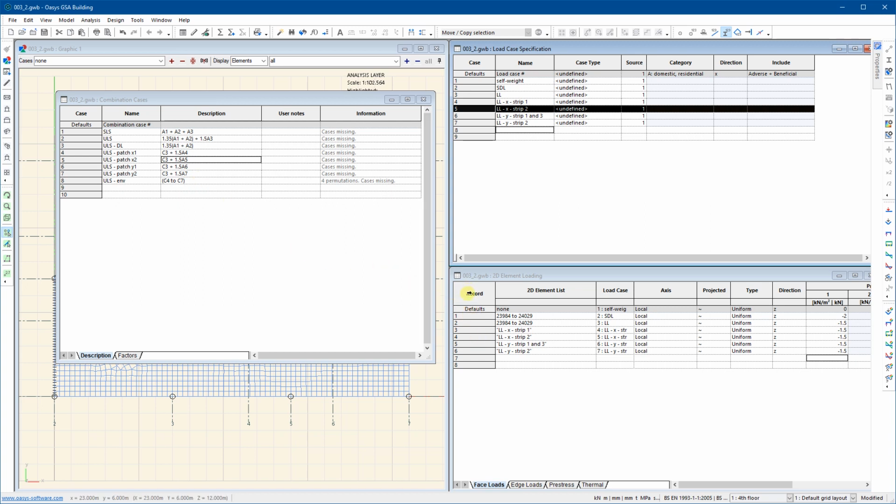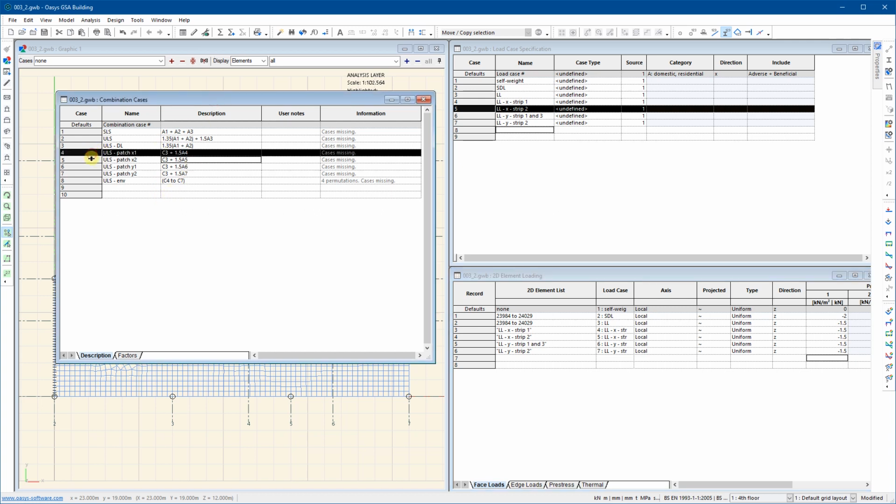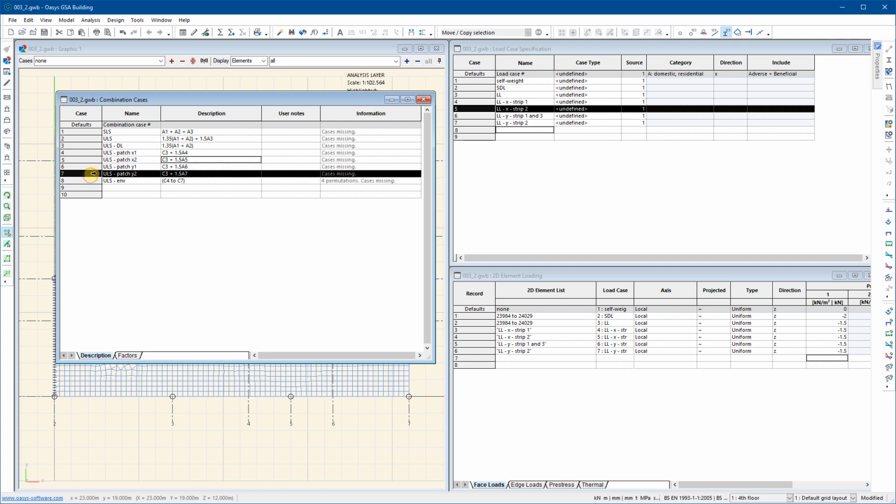In a way, the thing to remember to check, and it's an easy mistake to make, I've made it myself, is don't confuse the record number with the case number. They're two very different things. So when you're looking at the element loading, it's really the load case number here that corresponds to the load case specification, which is what we put into the description of the combination case itself. So these are my 4 patch loading combinations.